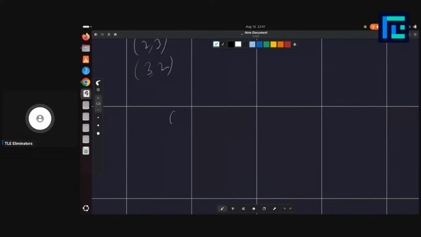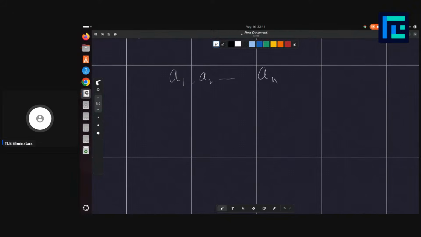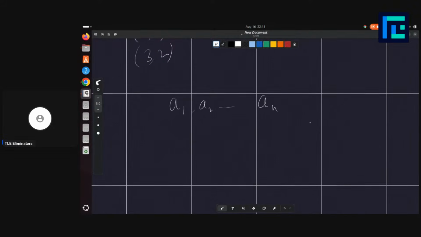Let's say we sorted the array a1, a2 up to an. Now how do I count the number of pairs i, j? Let's say I iterated over this array, and I look at this a2. Now I will count in how many perfect pairs this a2 is the smaller number.